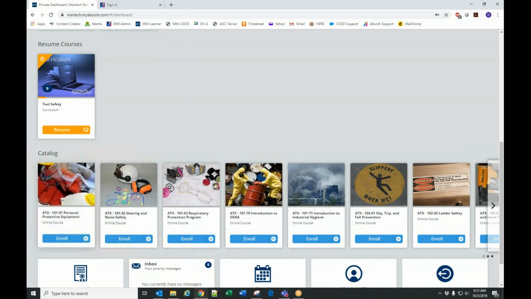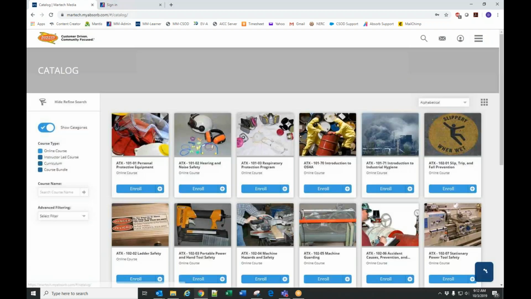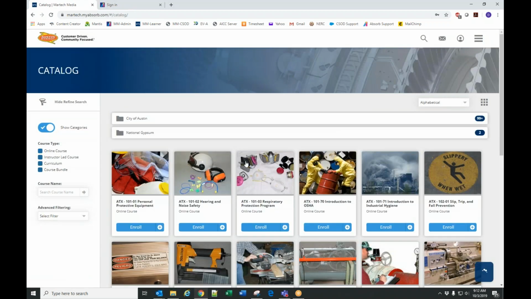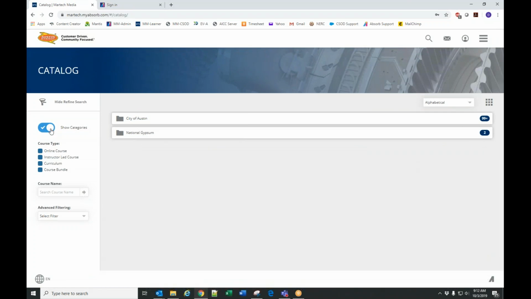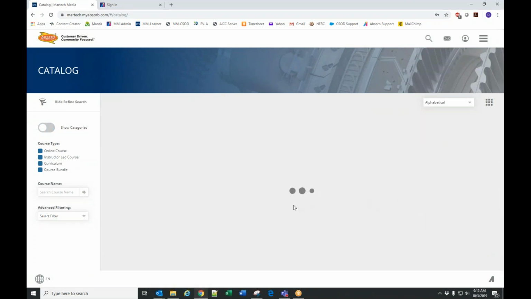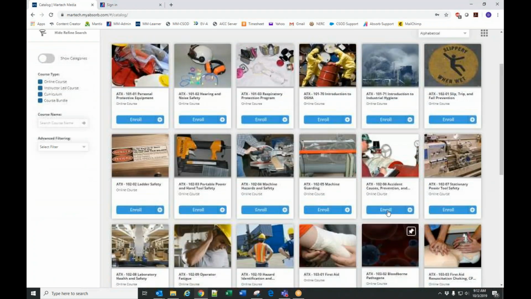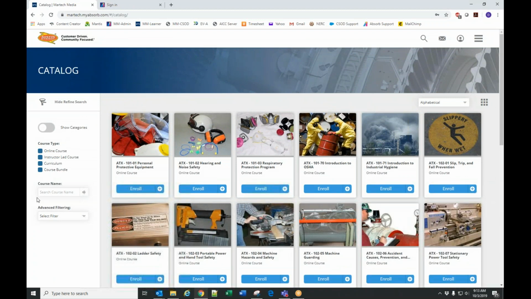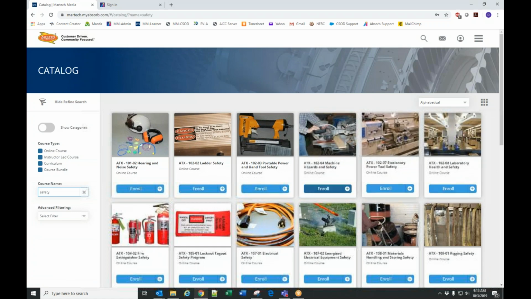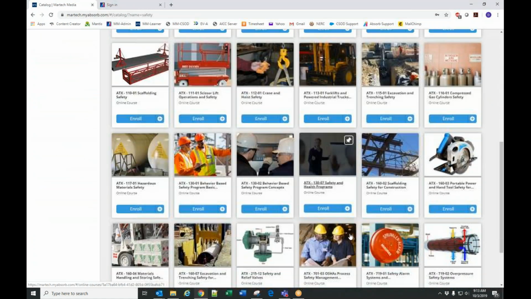And you can get into each one of these pages by clicking on the title. For example, if I click the catalog title, it'll take me to the catalog. And all of the courses in the catalog that I can enroll into will be displayed. If I need to search for something such as safety, I can enter that keyword, and all of the safety courses will show up, or all of the courses that have safety in the title.